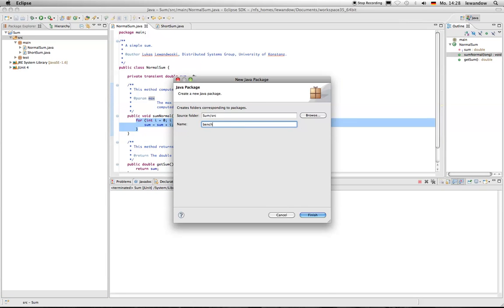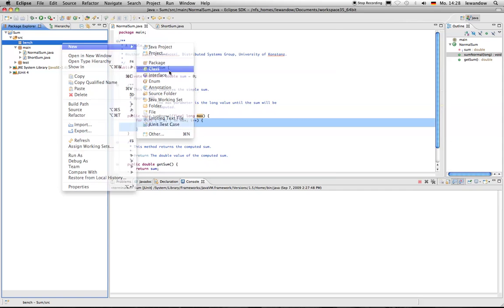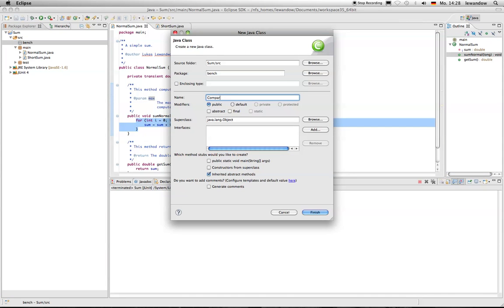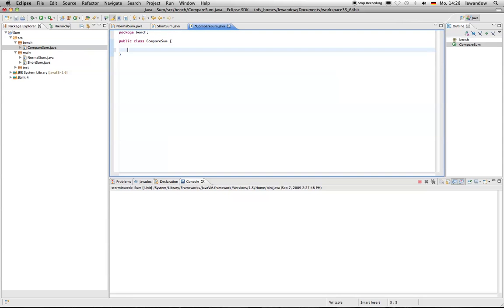We name it bench. We write a new class, for example the compare sum. And like in JUnit, you have to write void methods for the bench process. Let's name it bench normal. And bench short.